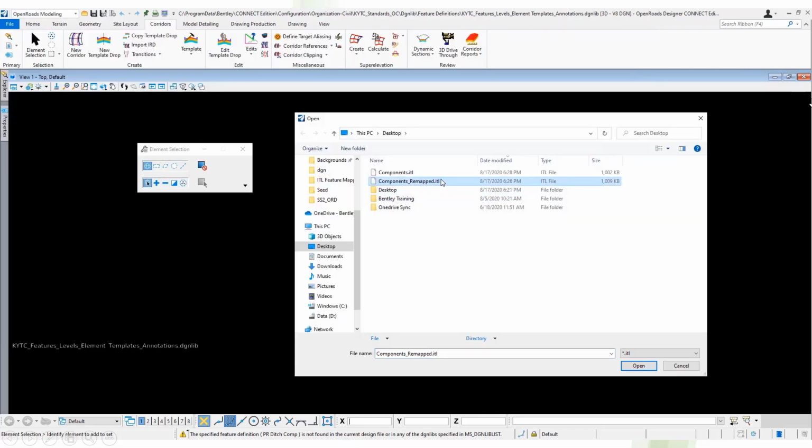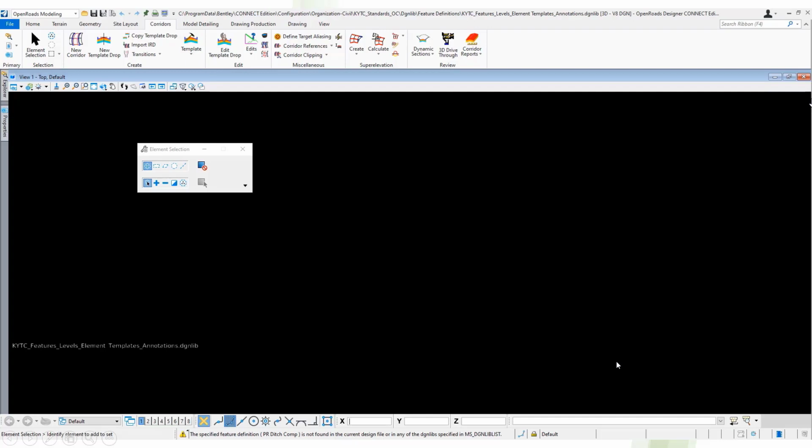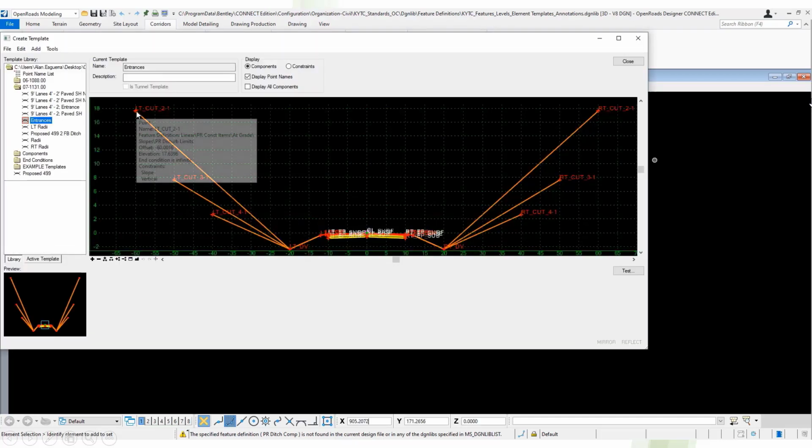Now let's open up our remapped template library and take a look at the difference. As we can see, all of the feature definitions have mapped appropriately.